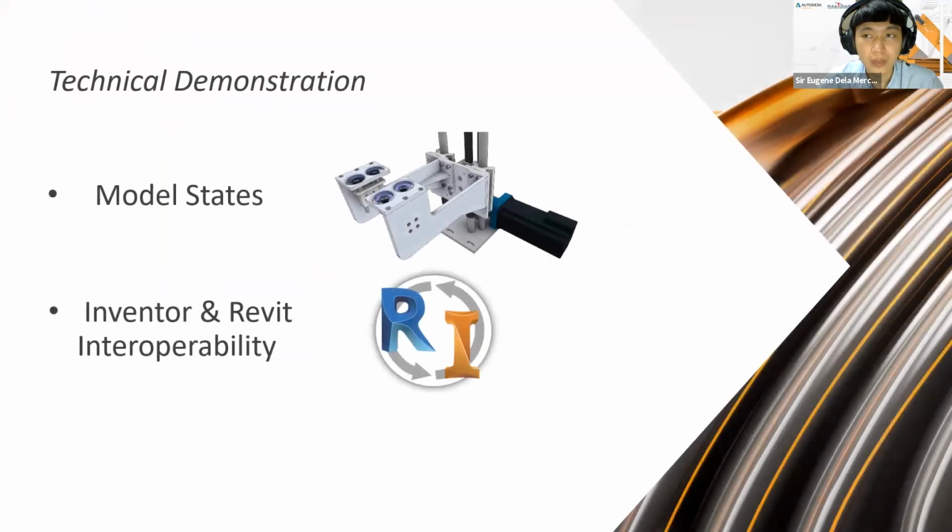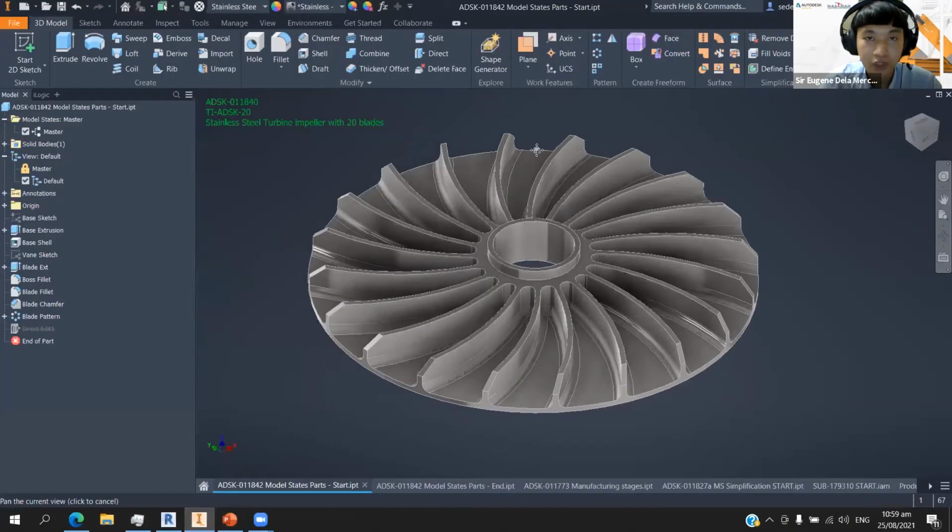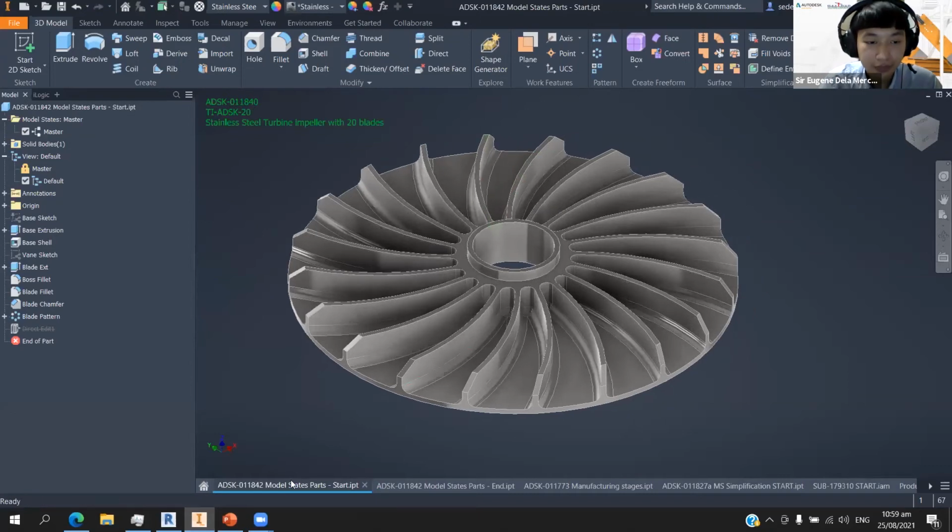Okay, so let's go to the technical demonstration. I will be giving you a technical demonstration regarding model states as well as the interoperability between Revit and Inventor. So let me exit my PowerPoint and go to my Inventor. I hope you can see my Inventor.